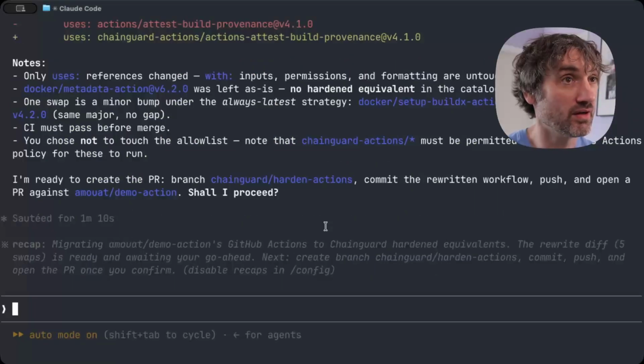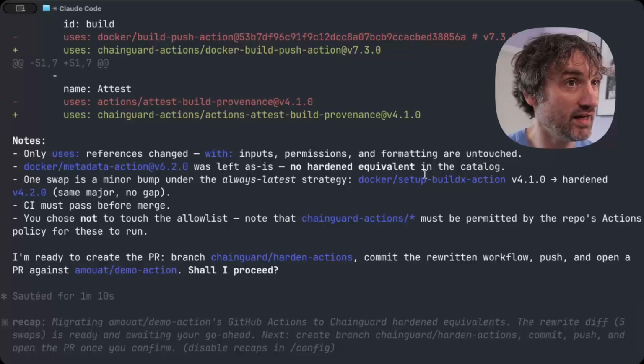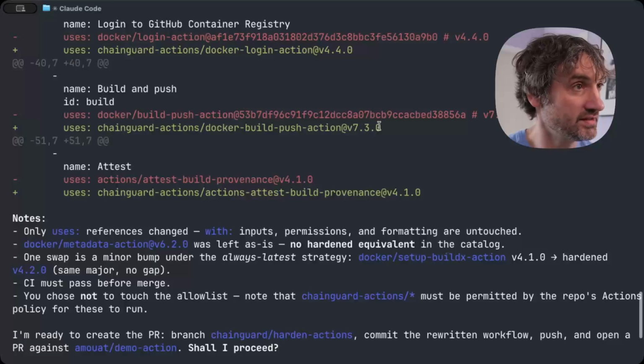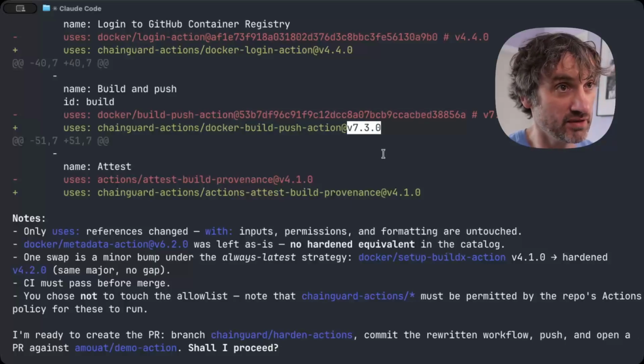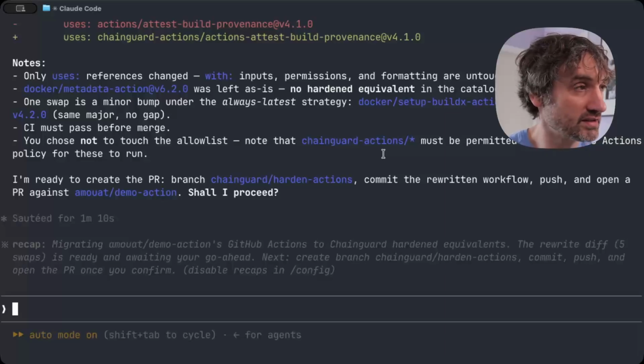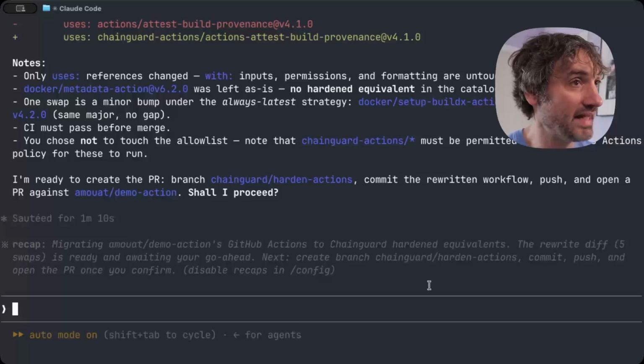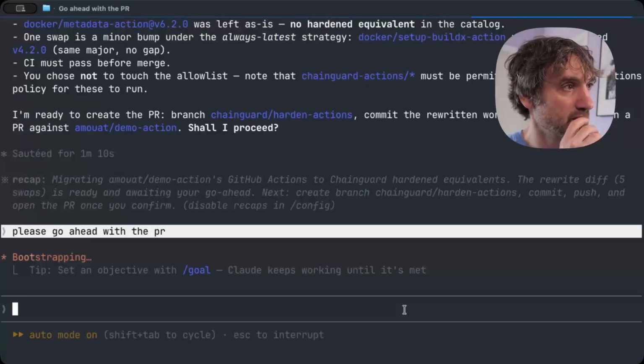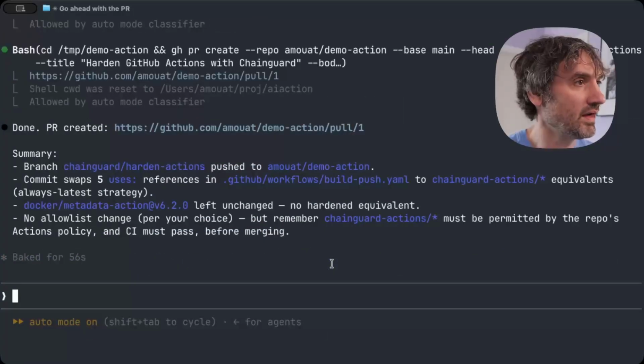Okay, so that's it, it's done the work, and it's ready to create the PR. One thing to look at, and you might want to change, is the versioning. So in cases where we've had a specific version like v4.1.0, it's used that exact same version. But we have gone from pinned digests to exact versions. So you might want to change that. And we could just ask Claude to do that. In this case, I'm happy just to use the exact versions like 4.1.0. So I'm going to tell it to create the PR. Please go ahead with the PR. Okay, so that's it. It opened the PR, and we'll jump over and take a look.